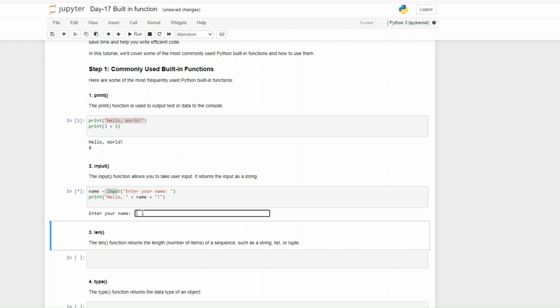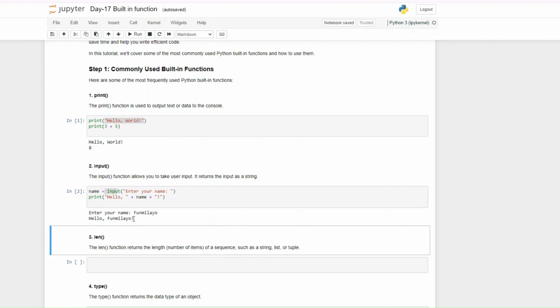So input is literally taking the user input. I write my name, which is Fumilayo, and then I click on enter, and then you see hello Fumilayo. You can see on this screen we are concatenating. If you want to learn more about this, you should check out our string video.